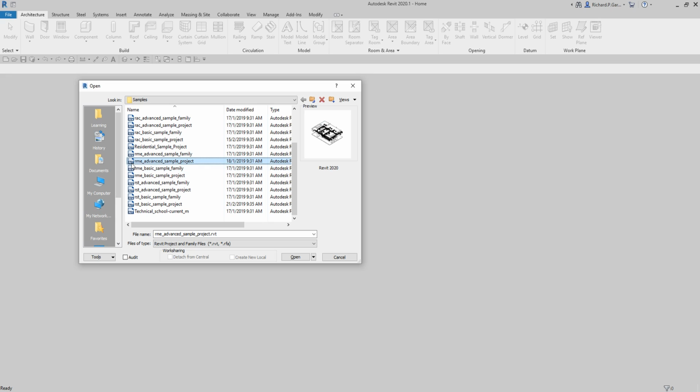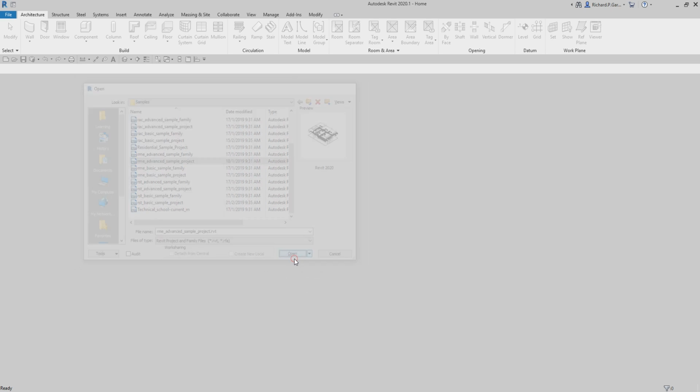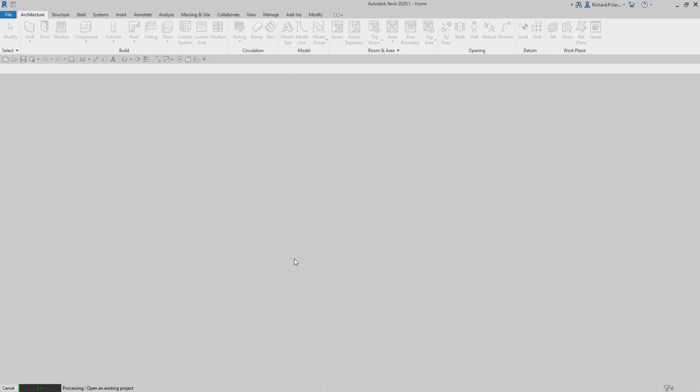Anyway, let's open up a project here. I'm going to open the RME Advanced Sample Project. So let's open up this one. You just need to select Open. In this exercise, we are going to explore the user interface. Let's learn how the user interface is organized to support our workflow.